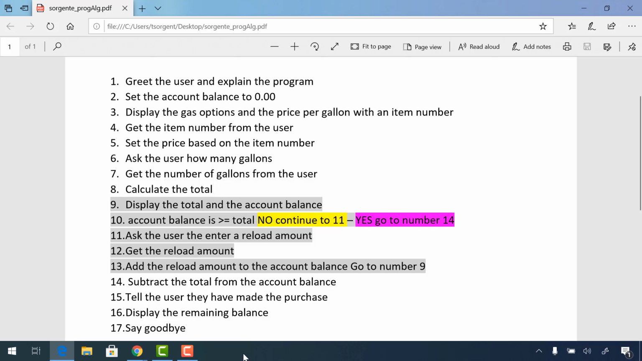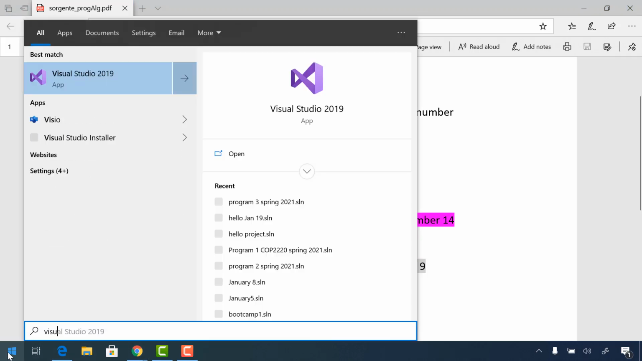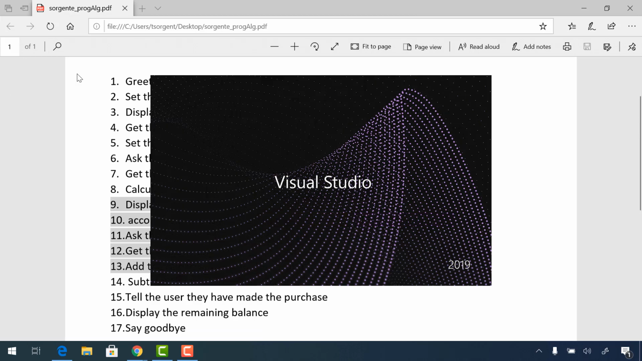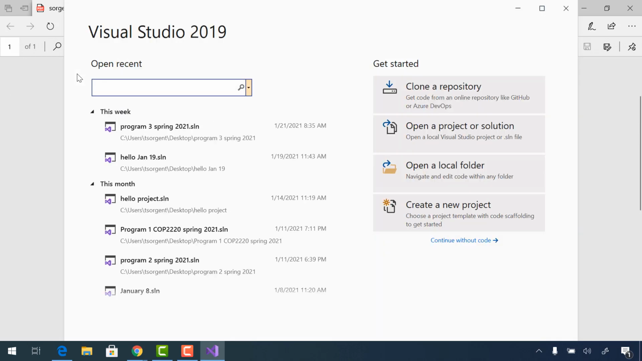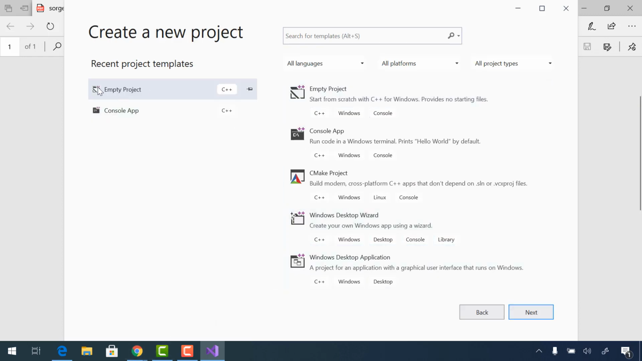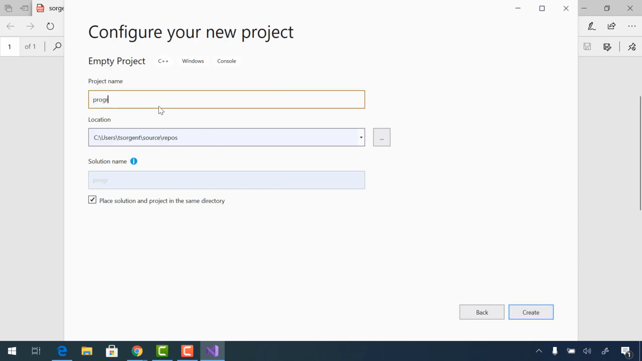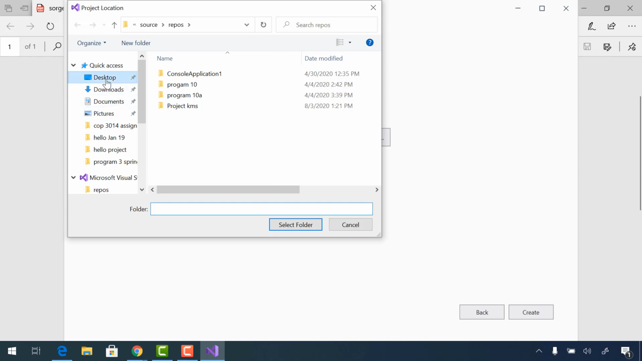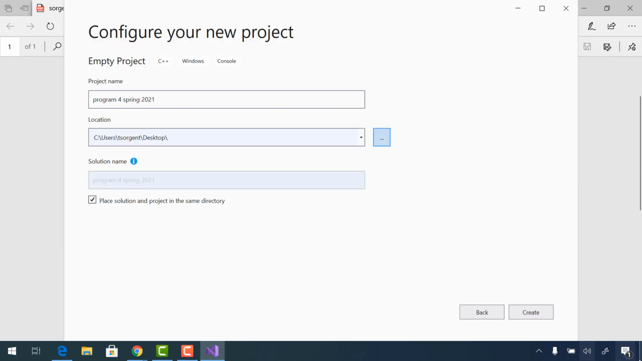All right, so now that we have a good understanding of the implementation, I'm going to launch Visual Studio and get started. Now you certainly don't have to use my skeleton that I've supplied for you, but I strongly encourage you to at least take a look at it so you understand what I'm looking for. So let's go back here and create our empty project. This is Program 4, Spring 2021. I'm going to put it on my desktop where I put everything else. And create my empty project.